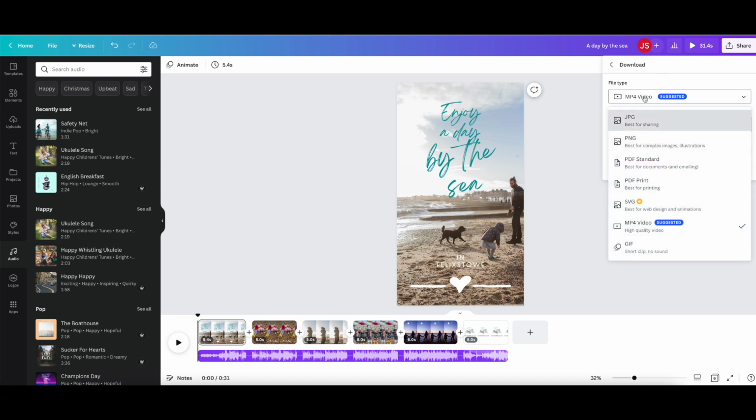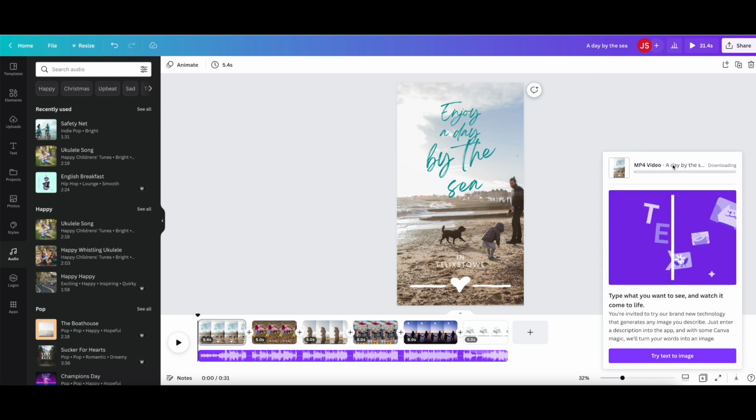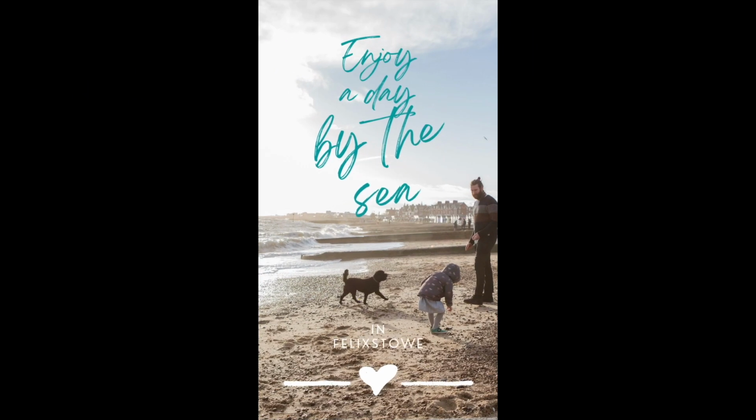And you can choose what format or what file type, but for a video we want MP4. And I'm going to click download, and it saves it to whatever device I'm on. So if I'm doing this on the mobile version, it will save it to my phone.